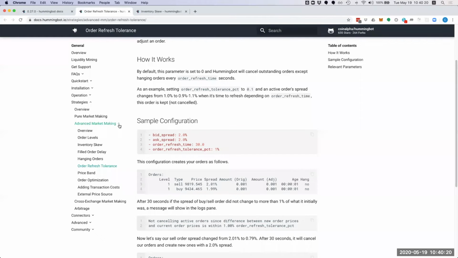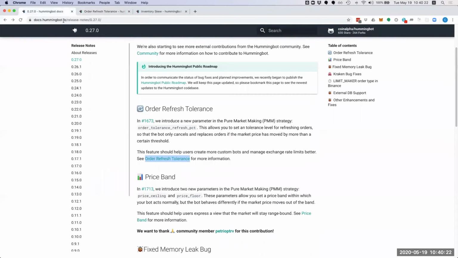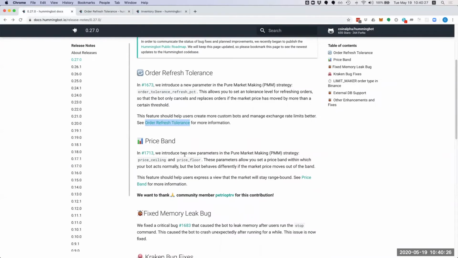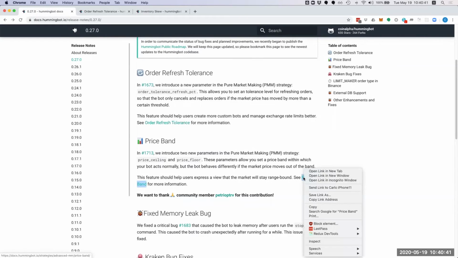So the other new feature that we came out with in yesterday's version is the price band. What price band allows you to do is specify a price band in which you stop creating buy orders or stop creating sell orders. So what that means is, for example, if you set a band, we'll just click on the page.